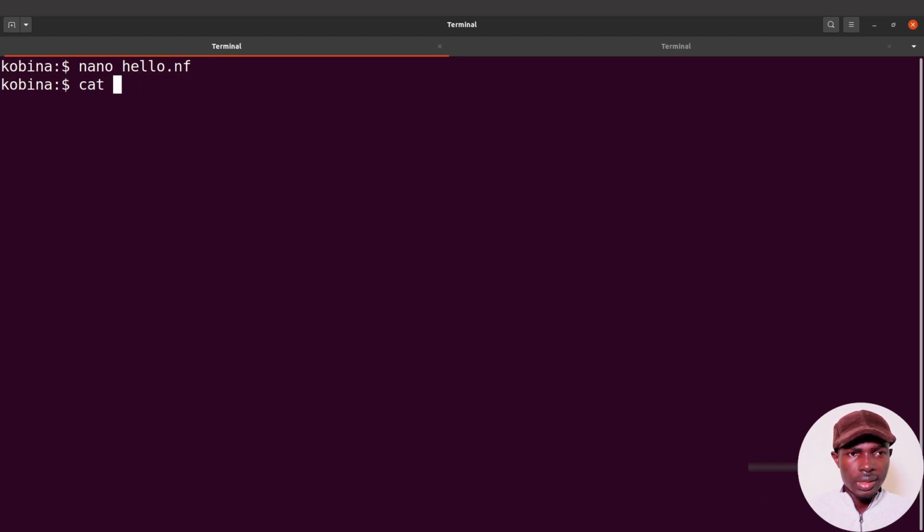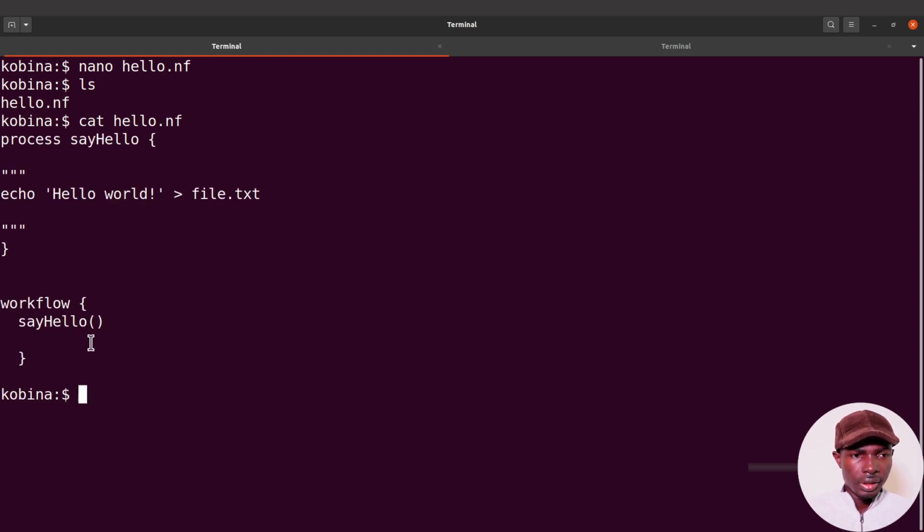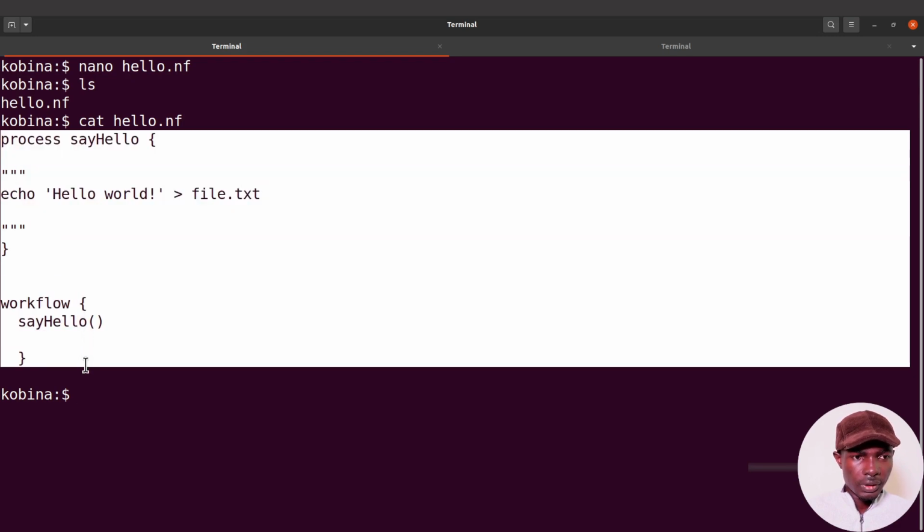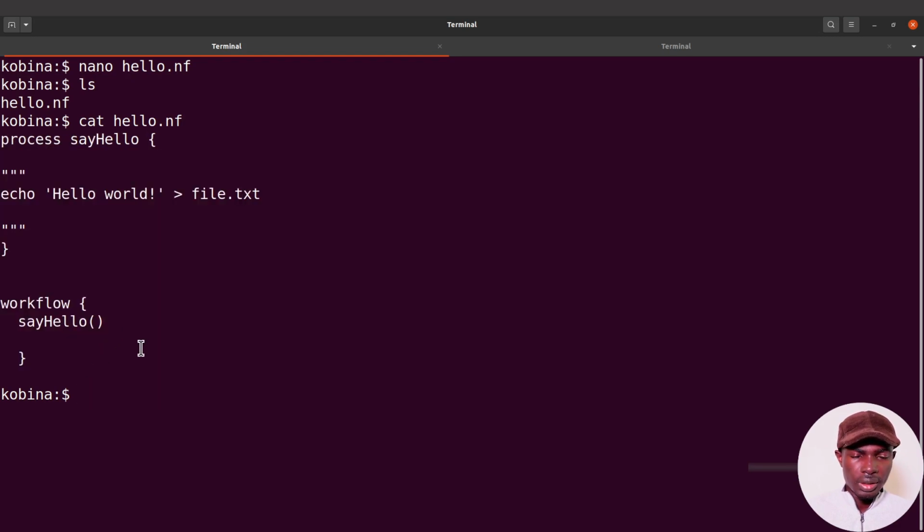So now I'll just use ls first to confirm that the file is there. I'll say cat hello.nf. Okay, I have everything there. So this is the command. Now if you want the files, you can always check the description box. The link to the materials will be there. So this is our script.